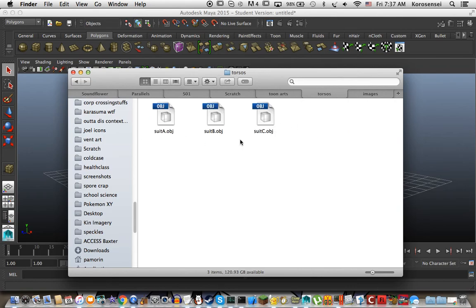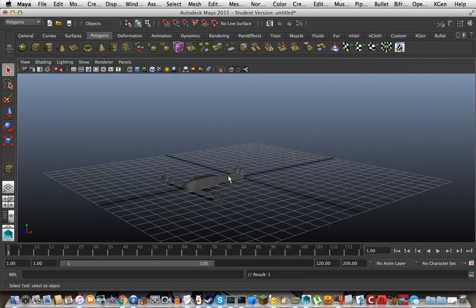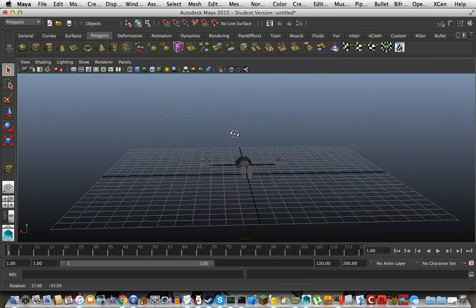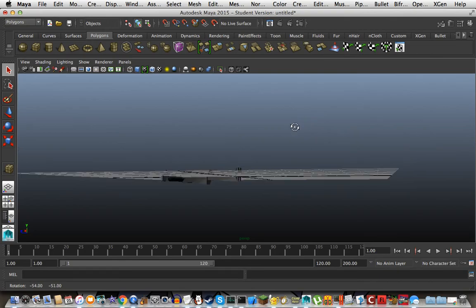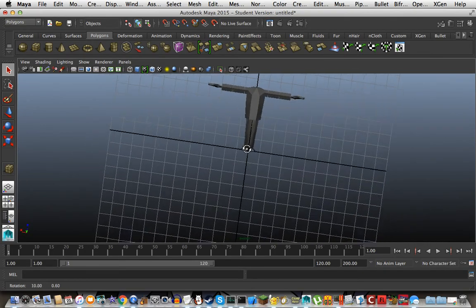So we're going to go into the torsos. Today I feel like making a loan shark. Because it's an OBJ file, it's going to say this, but it's a single mesh object, which is fine because I'm certain that's what they used for the original cogs. So you're going to see that it comes out flat because the cogs are Z up.